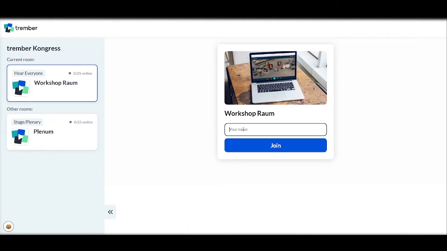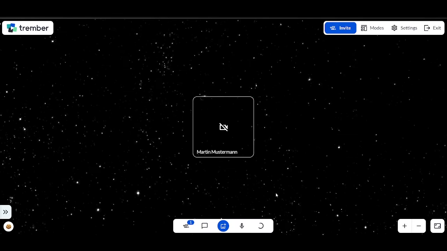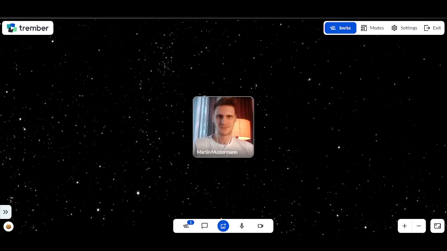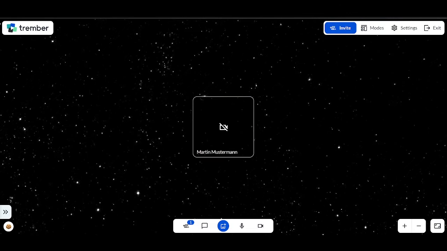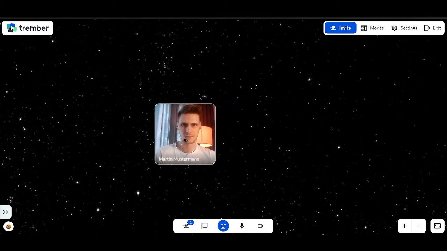In general, you now only need to enter your name, which the other participants can see during the event, to enter the virtual room. Next, you enable your camera and microphone. Depending on the browser, you will be asked again for allowance. And you are already in a virtual space, the so-called metaverse. On the Trember platform, your own video simultaneously represents the avatar, with which you can then move freely in space, just like in real life.